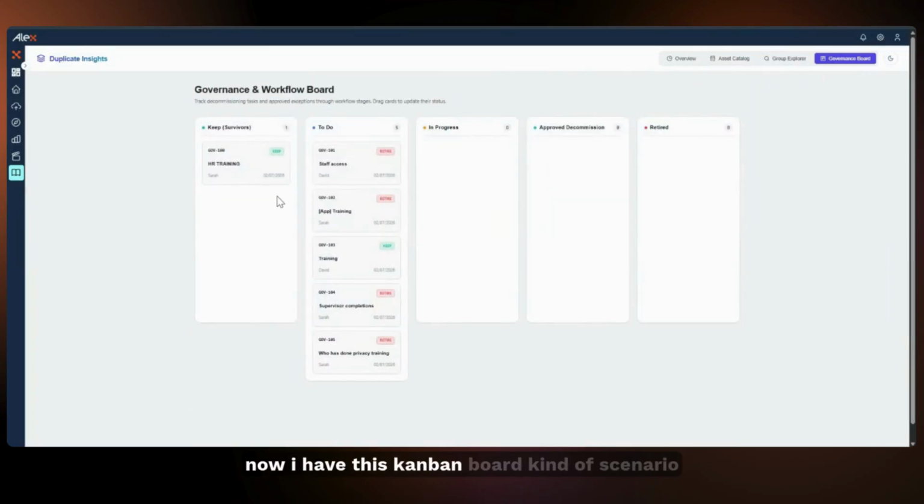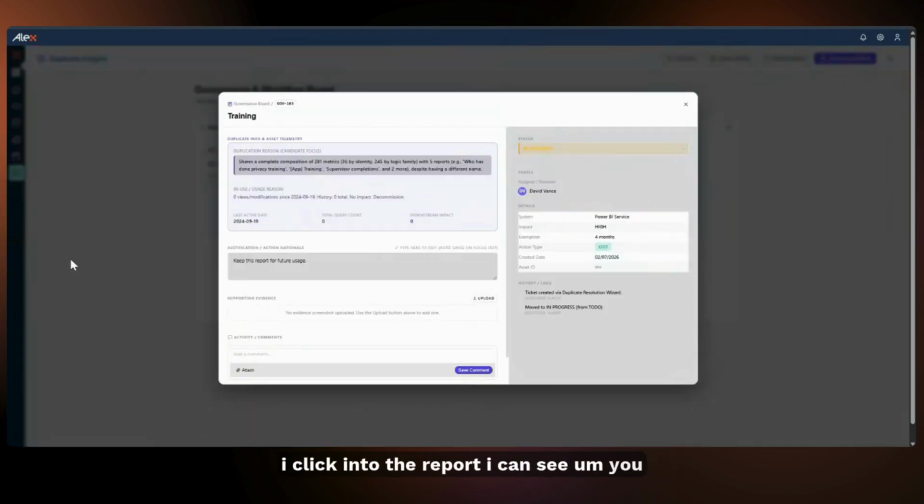Now I have this Kanban board kind of scenario where I can see those reports. So I can see the 4 reports that have been put to retire, and the one to keep. So I can move them around. I can put it in progress. If I click into the report, I can see the details about it.